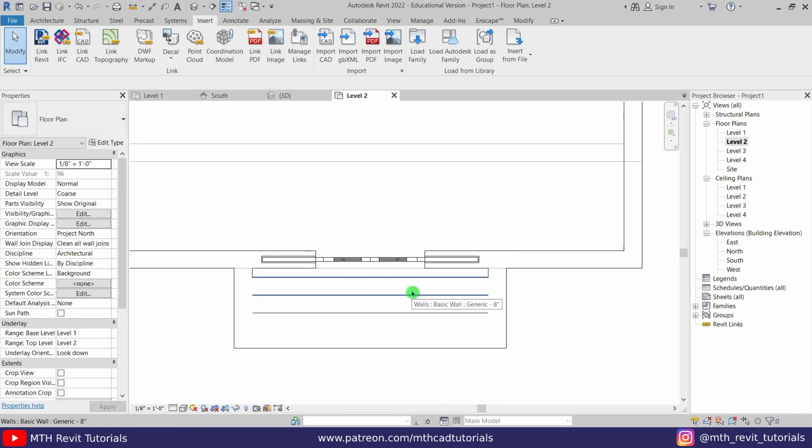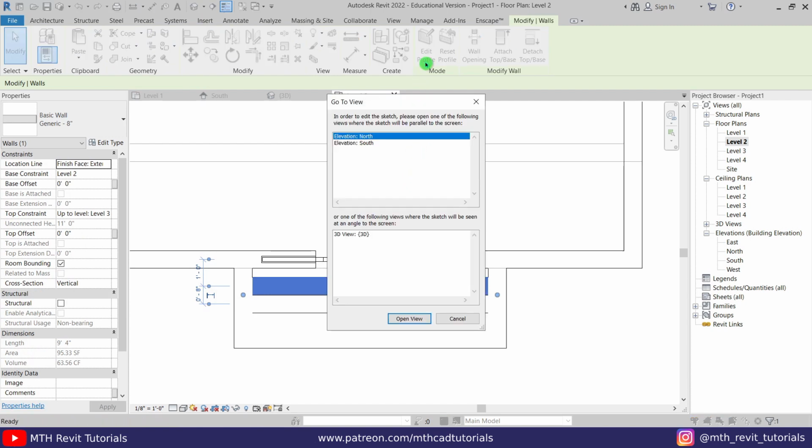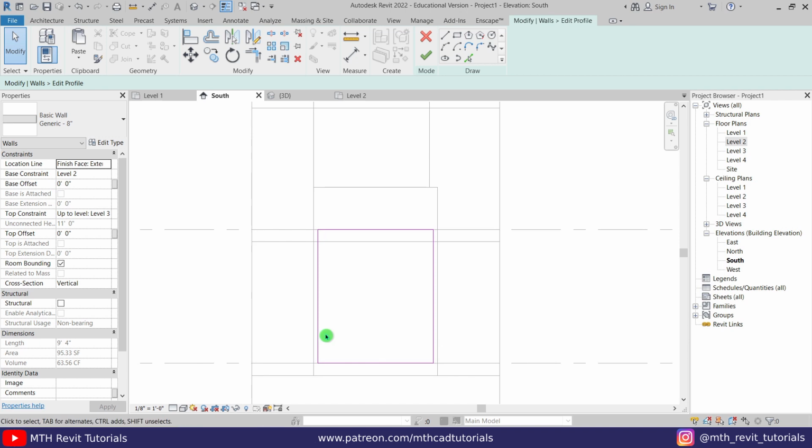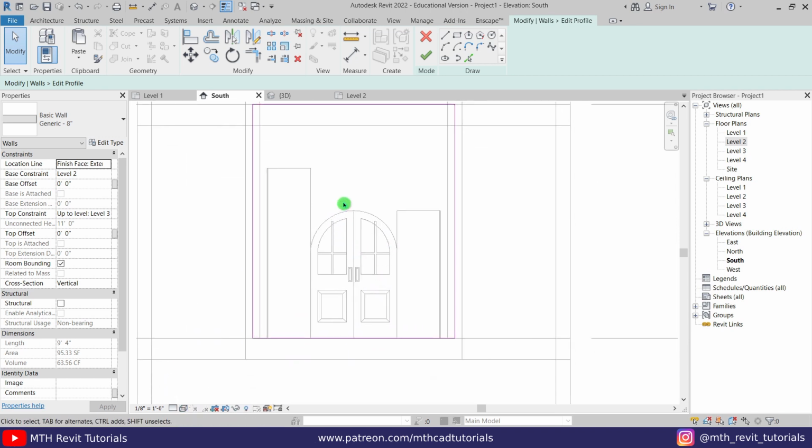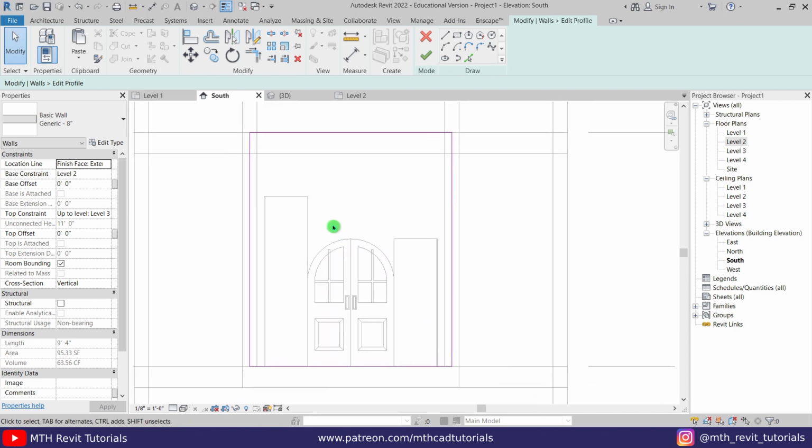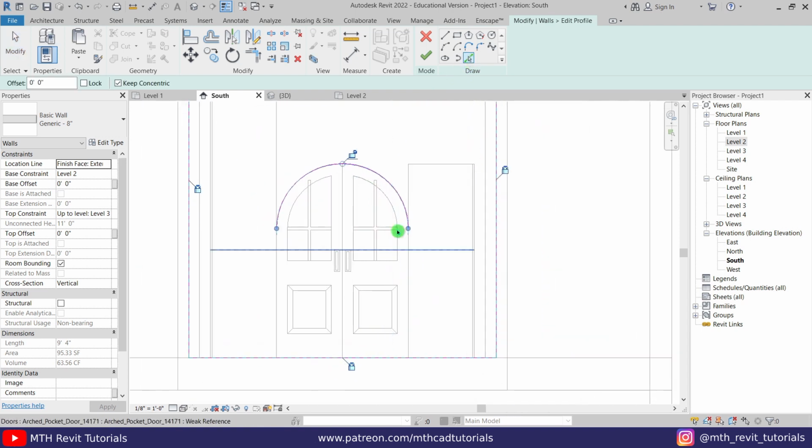Now we want to edit profile of this to create arch. So first we will edit this wall. So let's select this wall, edit profile, go to the south elevation, and let's change the visual style to wireframe, and we can just use this door as a reference to create the arch opening here. So let's use pick lines, and I'm going to pick the edge of this door, and let's draw a line here on this side as well.